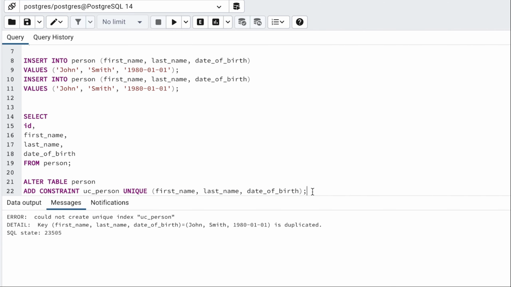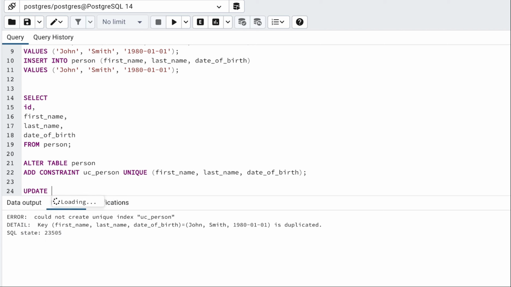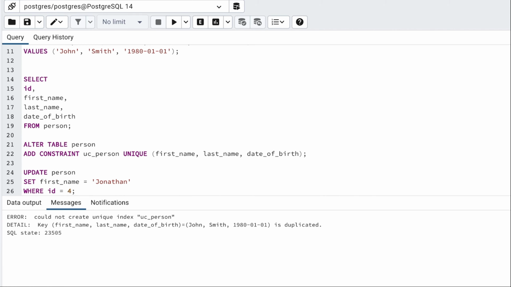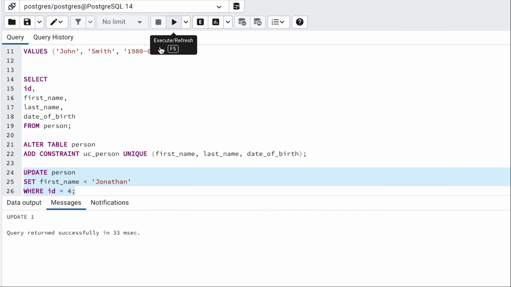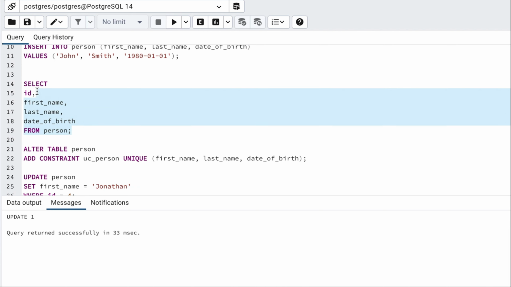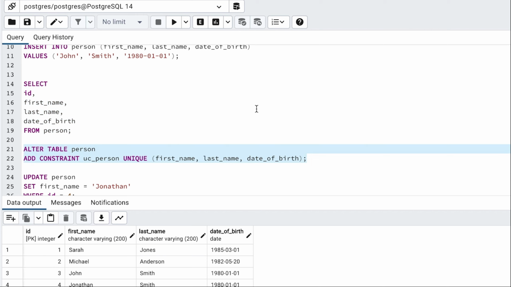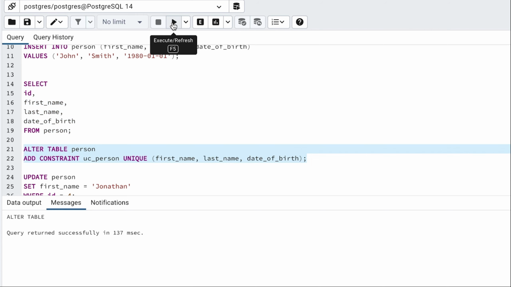In this example, we'll update our data. Let's change the first name of John to Jonathan for one of the records. We'll use the primary key to identify it, because if we use the last name or first name or date of birth, then both rows will be updated. We can run the update statement here. Next, we select from the table and see that both rows are now different. We can then run that alter table command to add the unique constraint, which works this time. Our table should now prevent duplicate rows.